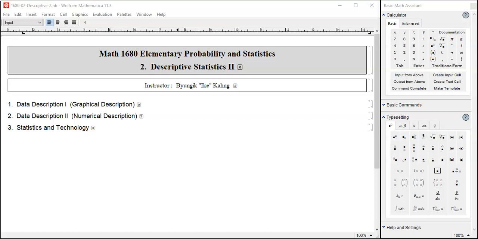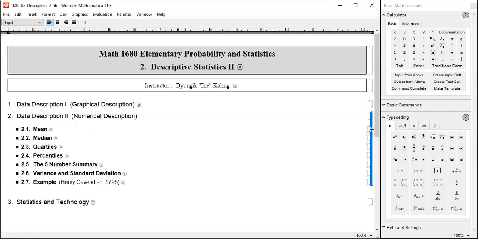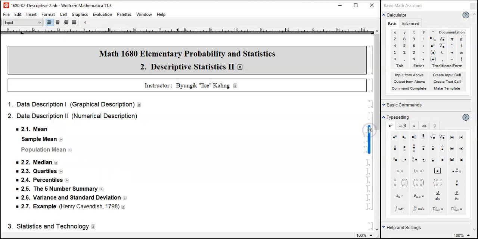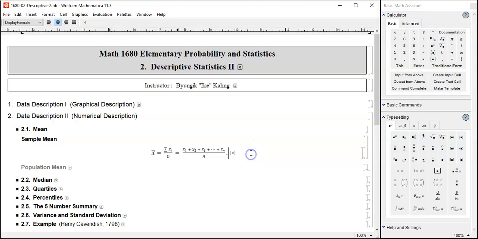Let's go to section 2, numerical description of data. The first topic is mean. And it's an easy concept. Just add up everything and divide by the total number of items.